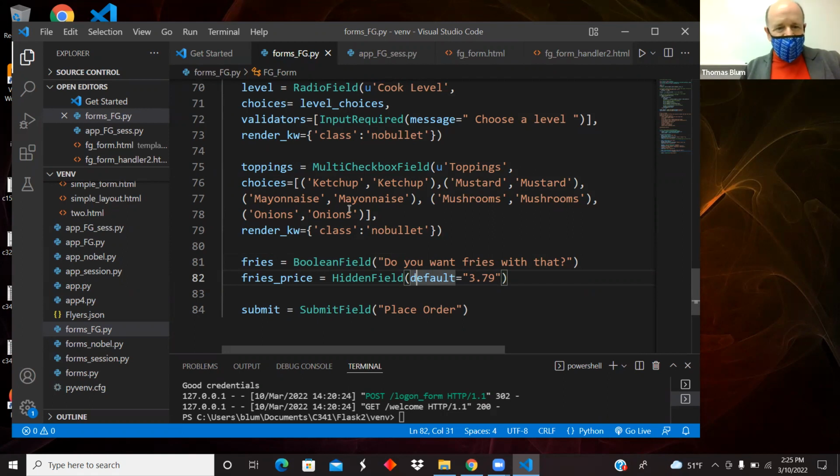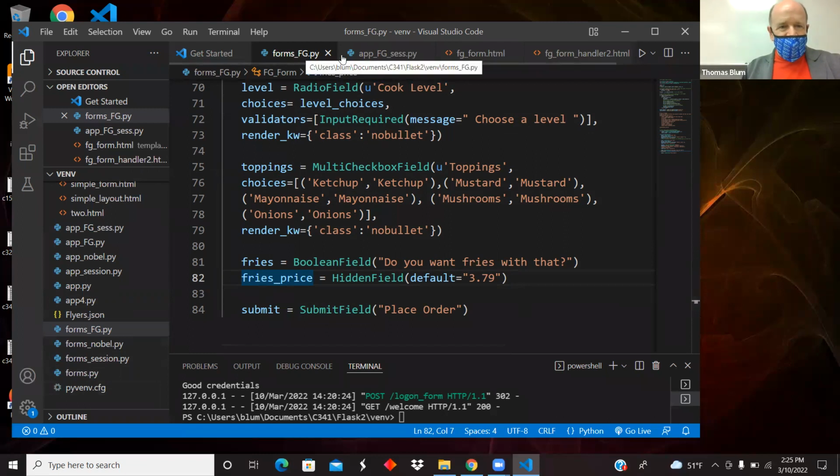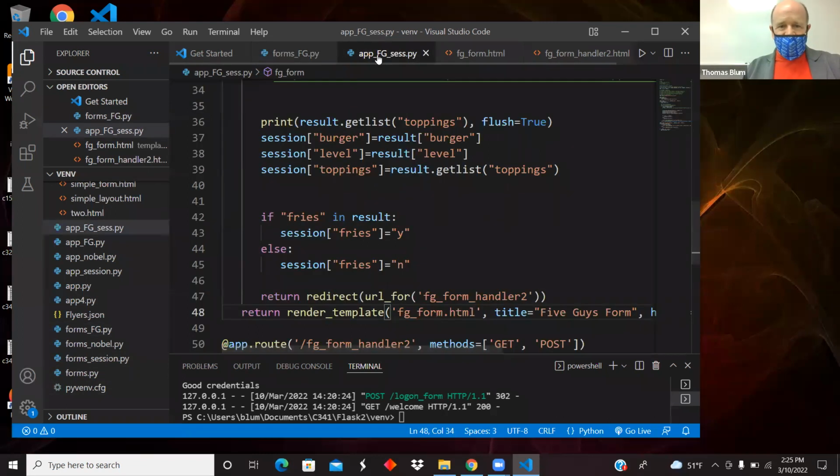I was just getting the session stuff going. And so I sort of scaled down the handler. Okay, so that is the form, not really changed. Here's the app session. This part has changed.